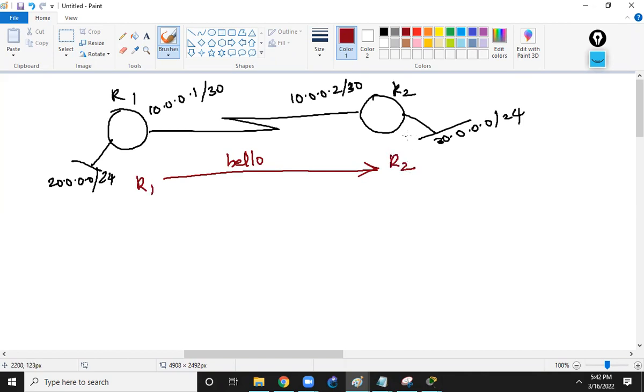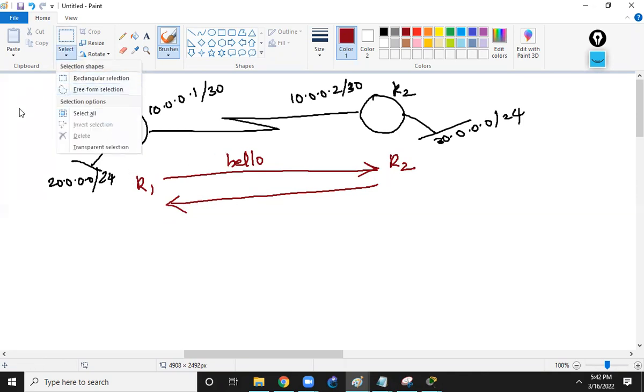Suppose R2 has received it. R2 has seen it and is sending back another hello to R1.